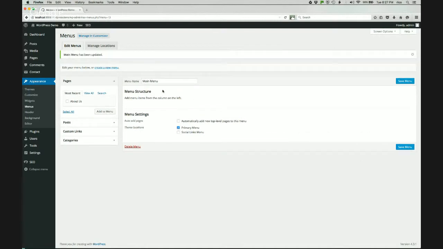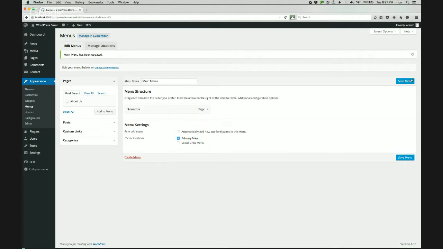Now, at this point in time, there's nothing on the menu. Menus, realize, are containers, and they're containers that hold menu items. And the items are over here on the left, and it can be either pages, or it can be posts, or it can be custom links that you've created. That's where you can create your own URL, or it could be a link to our categories. Well, in this case, I'm going to use our pages, and I'm going to select About Us, and I'm going to add that to the menu. Let's save that now.